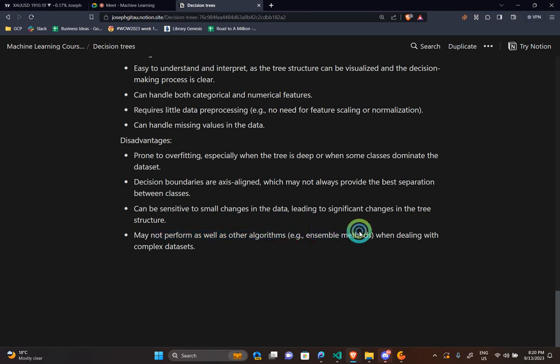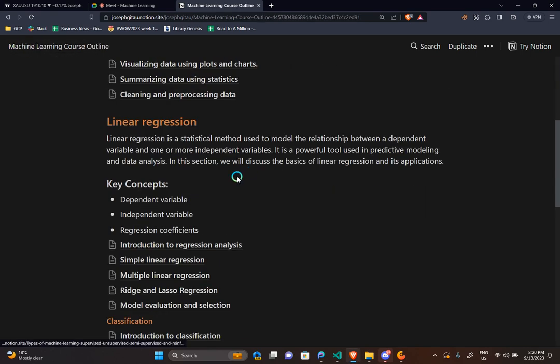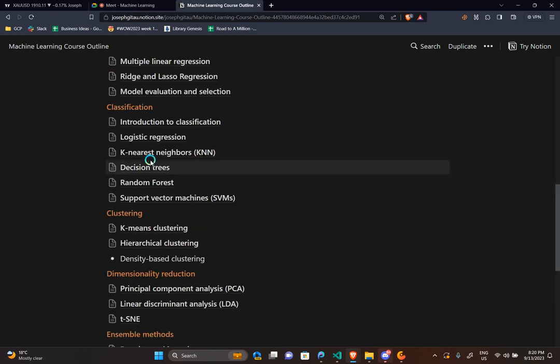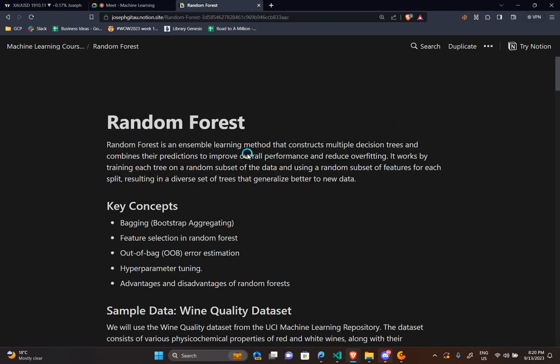So ensemble methods. So ensemble methods are the advanced methods. So let's look at random forest, theory part, and then code. So random forest is an ensemble learning method. So what do we mean by ensemble? So it means we are combining different decision trees and coming up with an improved prediction. So random forest is an ensemble learning method that constructs multiple decision trees and combines their predictions to improve the overall performance and reduce overfitting.